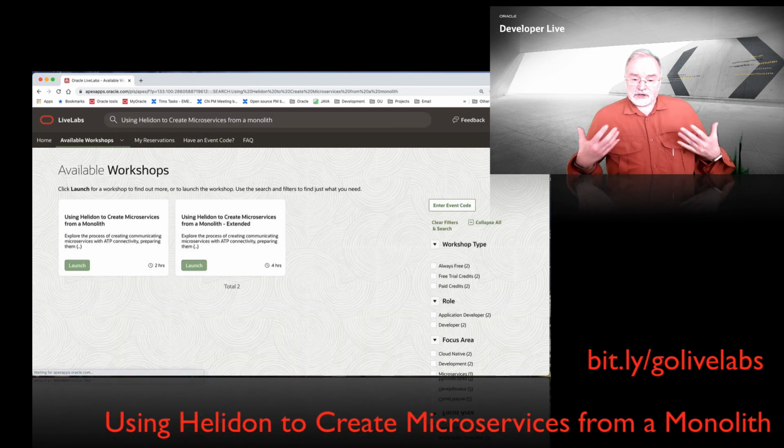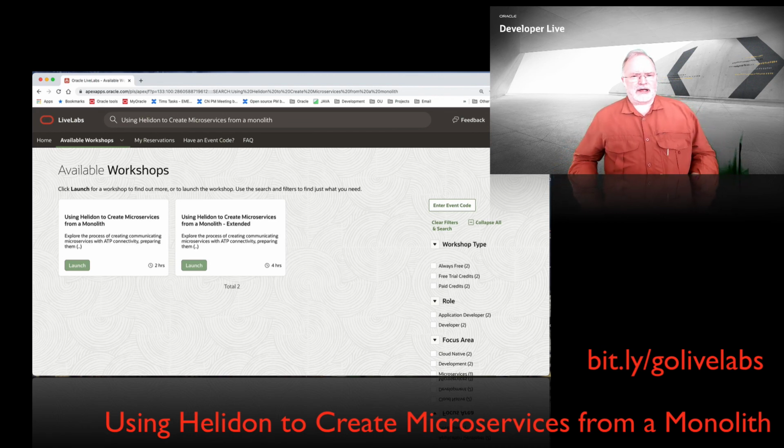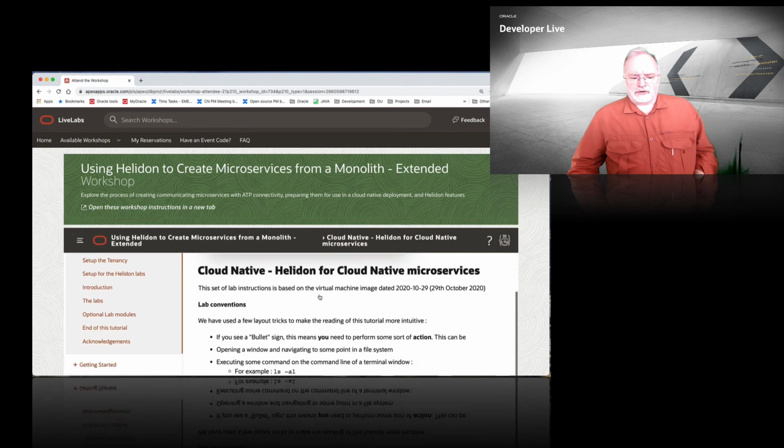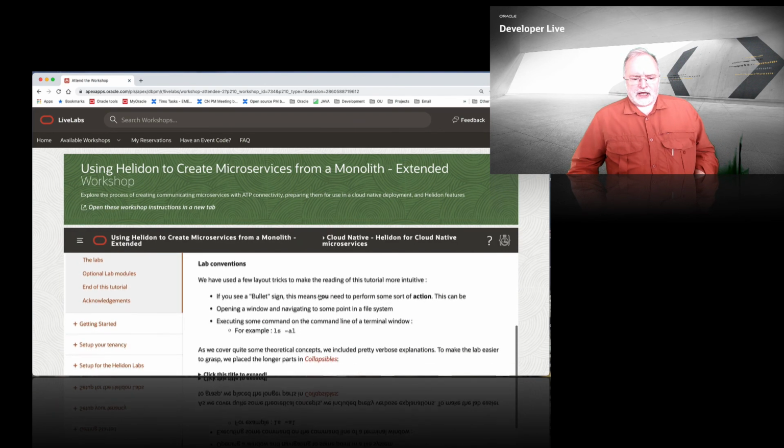That's going to return two lab options. The overall sequence of videos is based on the extended lab version, but if you don't want to do the extended stuff, you can just focus on the shorter version. You basically just click the launch button. If you want to run it on an Oracle trial, you can register for a free trial environment. If you already have a free trial environment, you can look at running it within that environment. You just click on that, and you then have access to the web page.